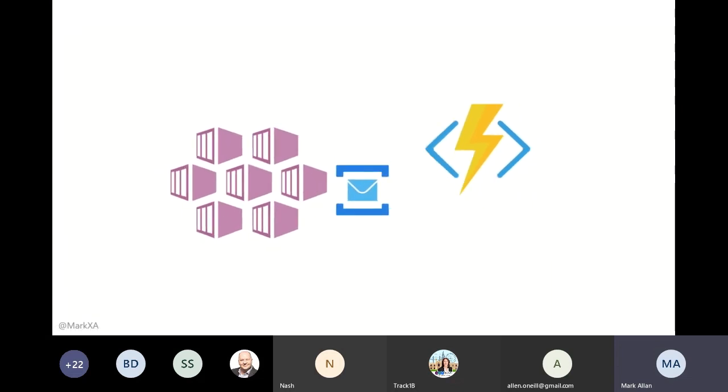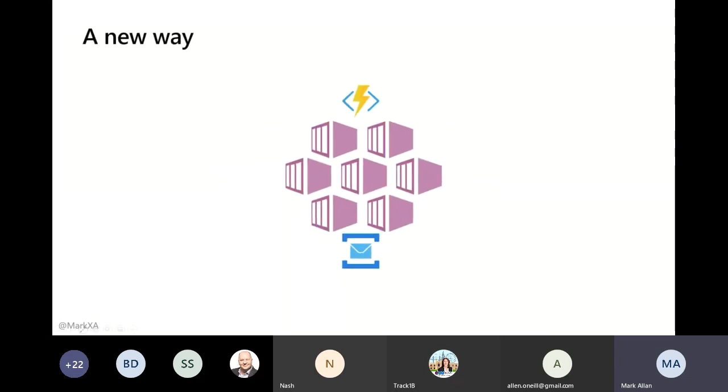So what we can do now is to actually take our Azure Functions and our serverless functions and potentially our messaging services and just run it all in Kubernetes, all in one go.